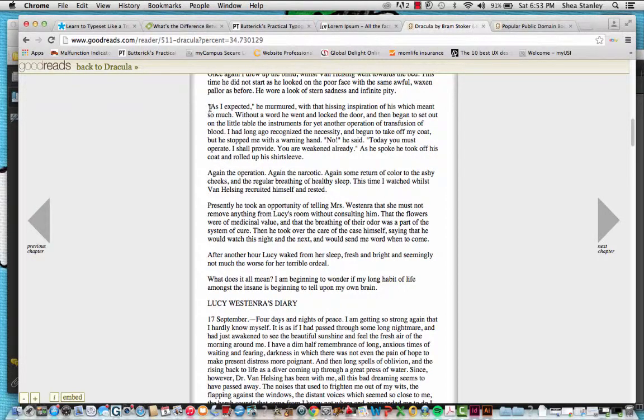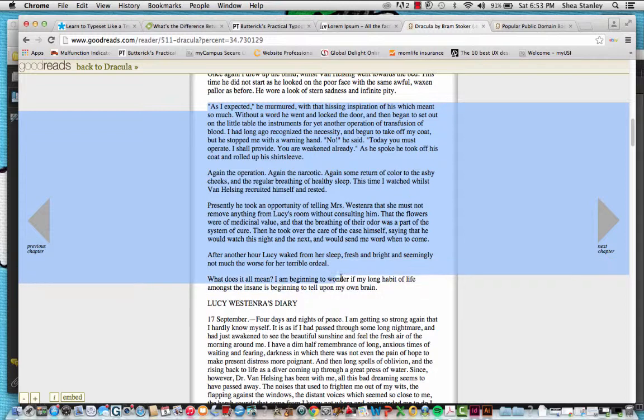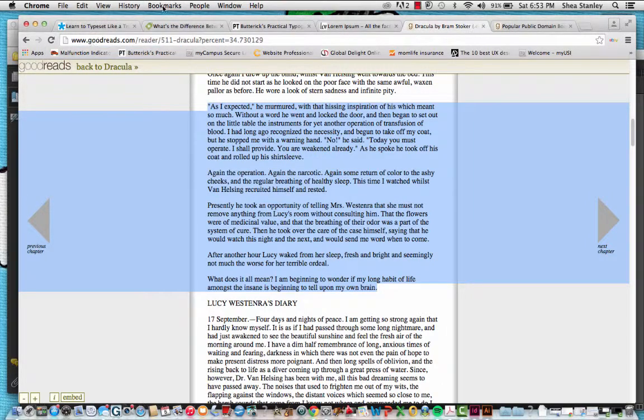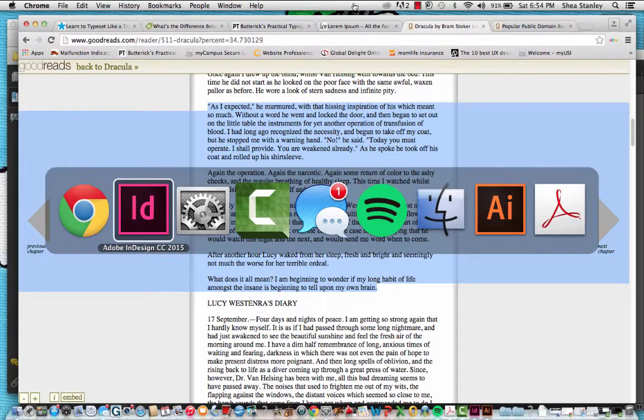All right. So I've picked mine, and I'm going to go ahead and select my 5 paragraphs from this copy, and then I'm going to choose Edit, Copy, and then I'm going to go ahead and switch to InDesign.